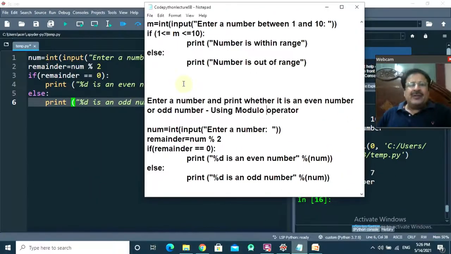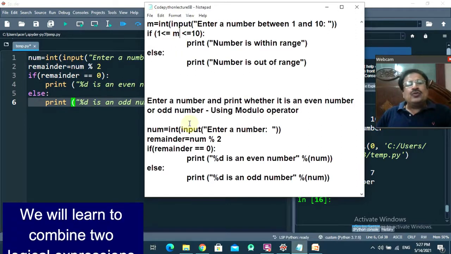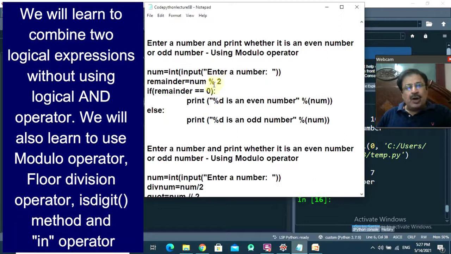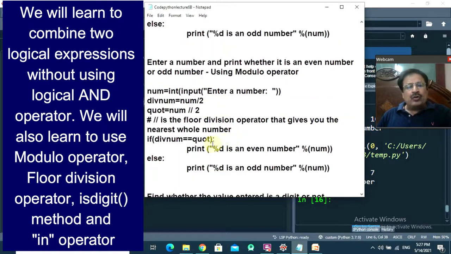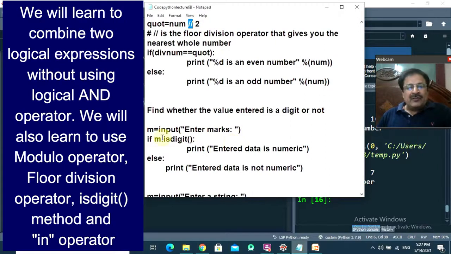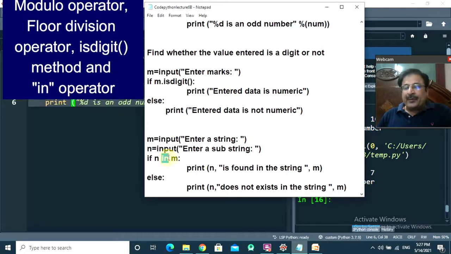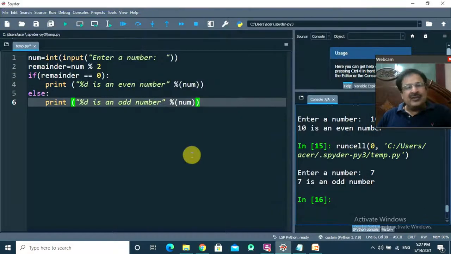Not only this, we'll be understanding how to avoid making use of the logical AND operator. We made use of the logical AND operator in the last lecture, right? How to make use of the modulo operator, how to make use of the floor division operator, what does it do? We'll also be understanding what these validation methods, isdigit, are, and what this in operator is doing, right? We'll be understanding each and everything through running examples. So watch this video up till the end.